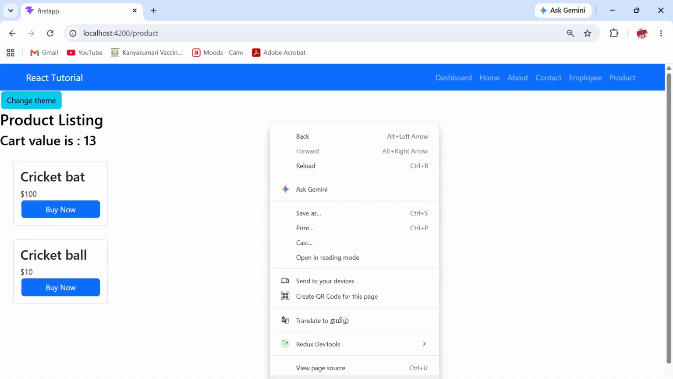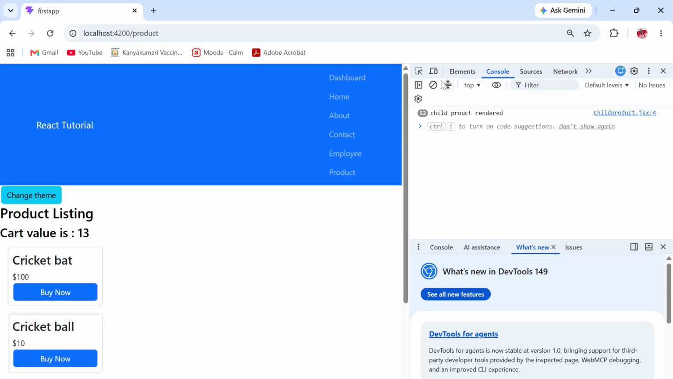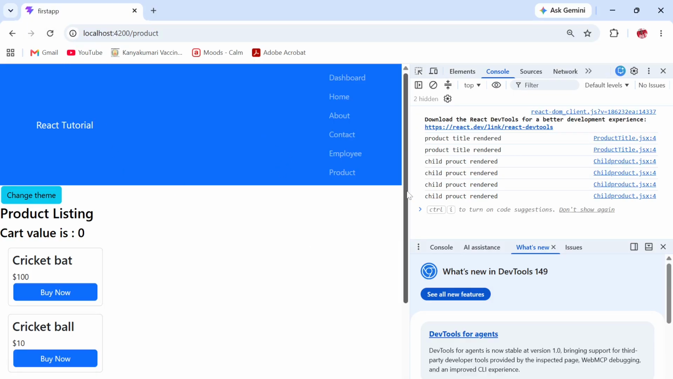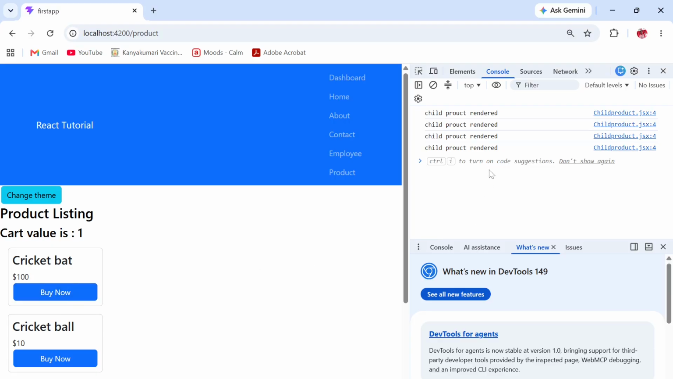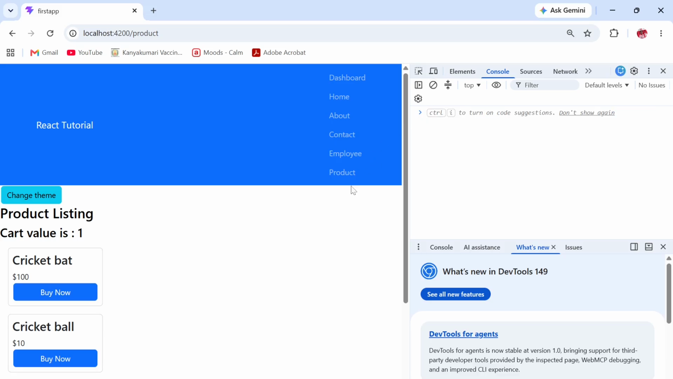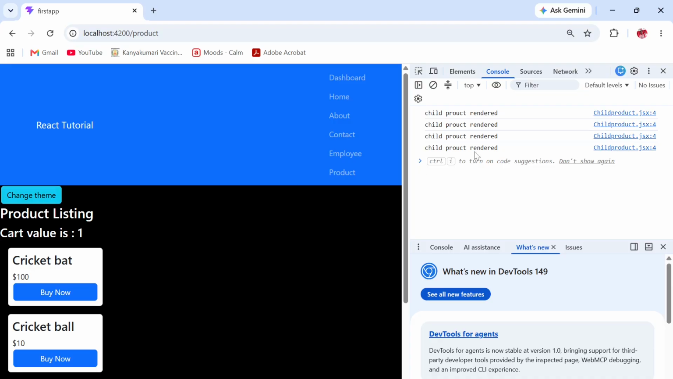Now if you look at the console side, I just removed everything and refreshed. In this initial load, we are able to see these logs, that is fine. Also if I click this Buy now, we are passing some value, so this re-rendering happens, that is also expected. I just cleared everything. So now, if I try to change the theme, it will happen on our parent side. See, our product title is fine. There are no props, it is not re-rendered. But in our child product side, the rendering happens.